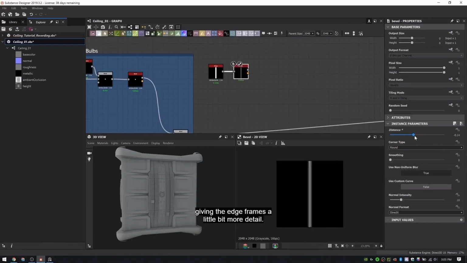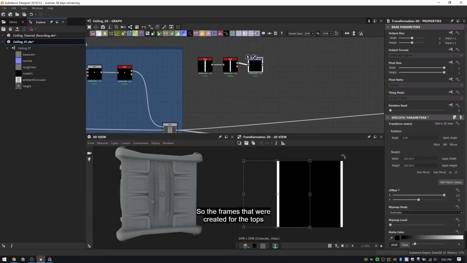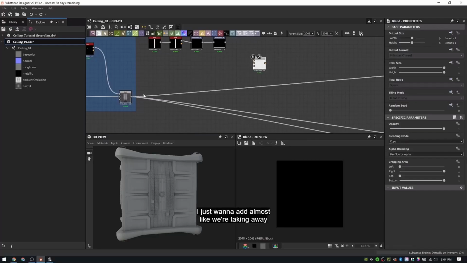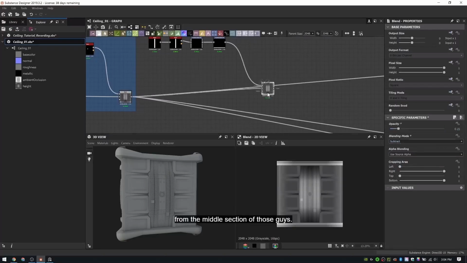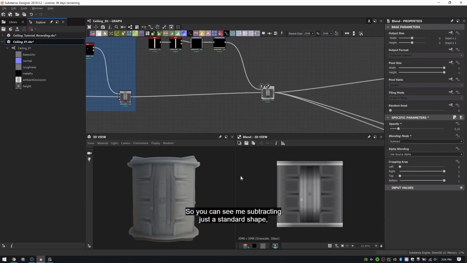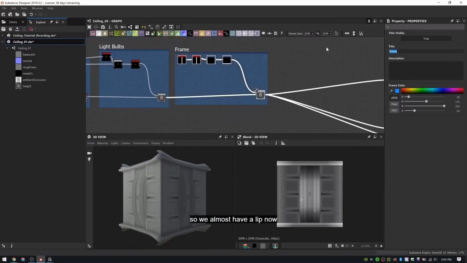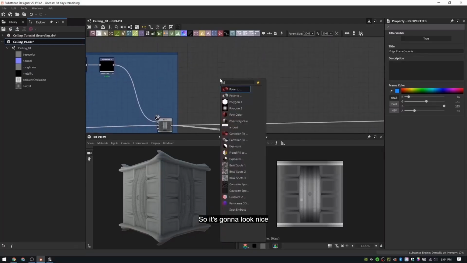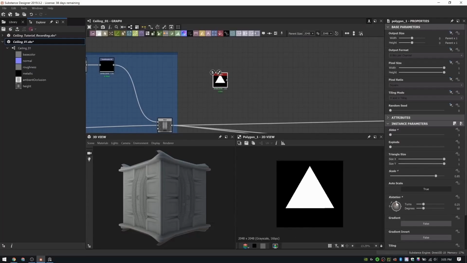And we're going to start giving the edge frames a little bit more detail. So the frames that were created for the tops and the bottoms are cool. I just want to add almost like we're taking away from the middle section of those guys, so you can see me subtracting just a standard shape, and now we're getting kind of a cool silhouette there. So we almost have like a lip now, but we also have this indented area on the frame, so it's going to look nice when we actually tile this material and they kind of stick together.